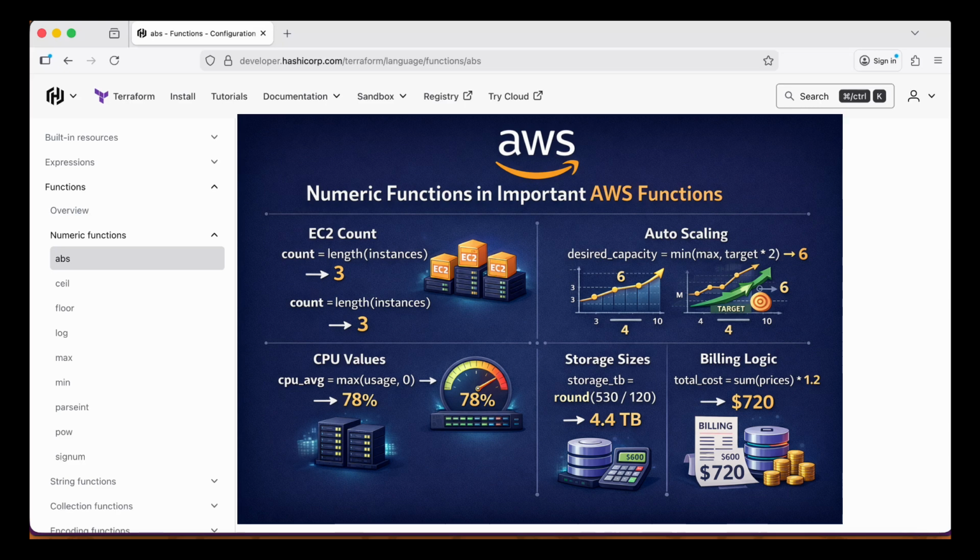These functions are very useful in cases like when we need to count EC2 instances, when we are going to use an auto scaling load balancer, when we need to find out the average CPU value of a server, memory, storage sizes, and when we need to do some billing logic. In all those things, numeric functions are going to help us a lot.